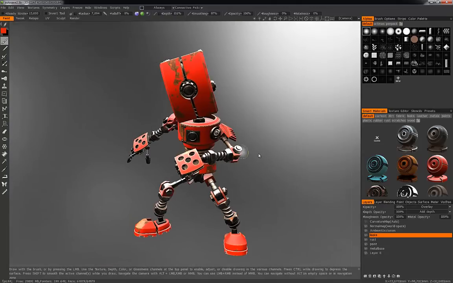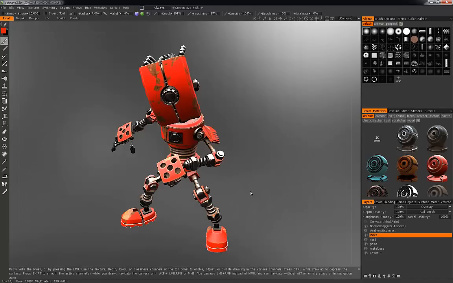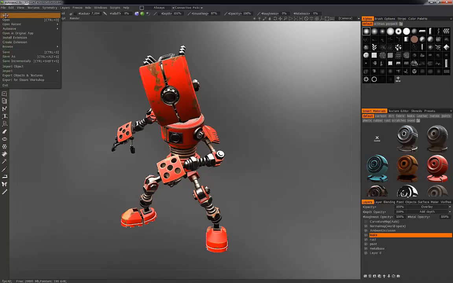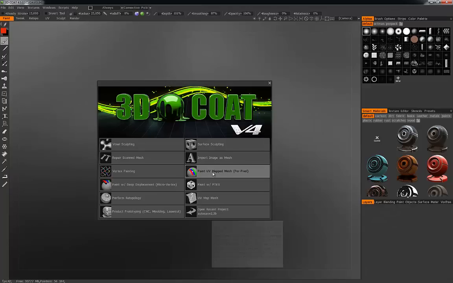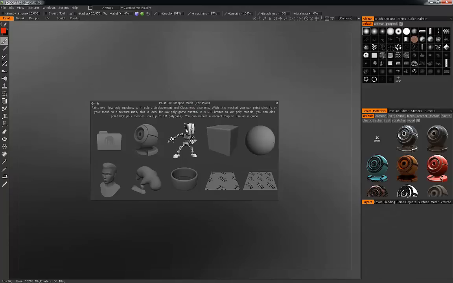Not this one, this is just a test I made before recording the video to test the speed and my English, so I will simply select a new file, paint UV matte mesh and double click on this robot icon.